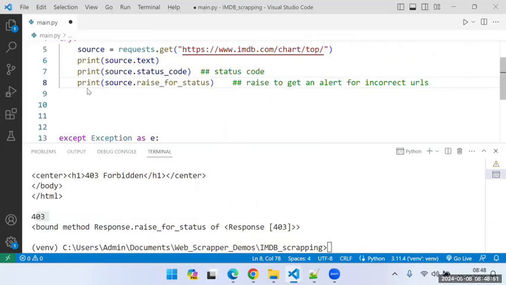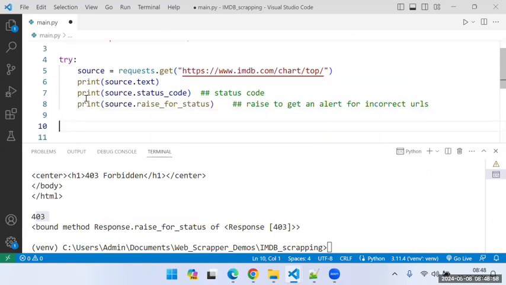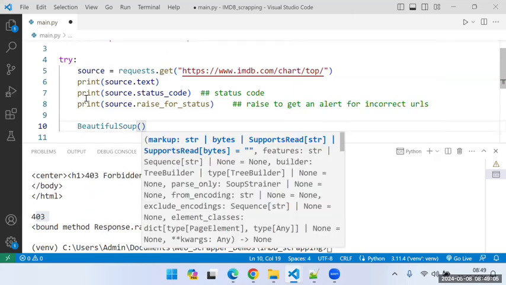The next step would be to create a Beautifulsoup object. Now we are inside this try block, so let me create an object from the Beautifulsoup library. The first argument over here is, as you can see, markup, which is expecting either a string or byte information. Okay, the pipe symbol that you can see. So it is expecting either a string object or a byte object over here.